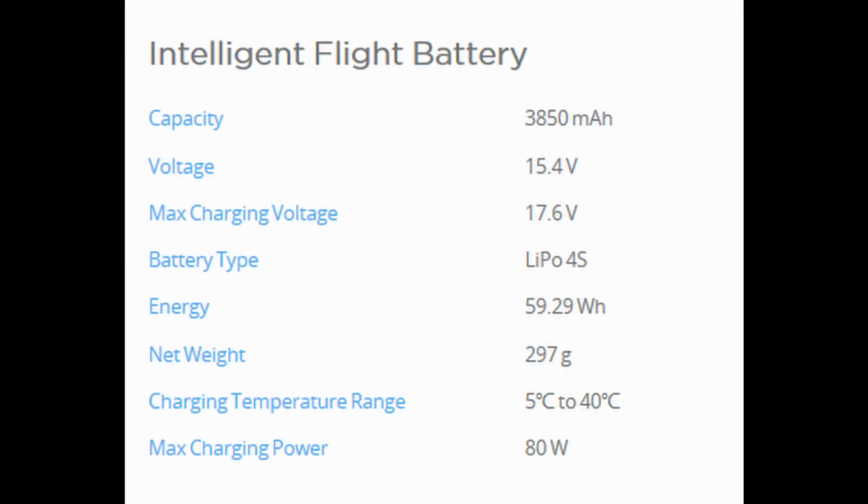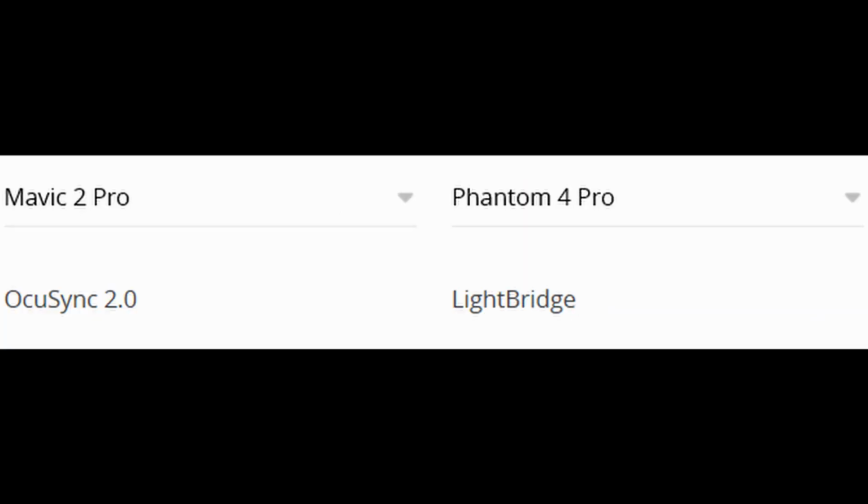Now for the battery, we have 60 watt hours, and the capacity is 3,850 milliamp hours, and the voltage is 15.4. The max charging voltage is 17.6. Now this is also a 4S LiPo battery. The weight of the battery is 297 grams, and max charging power is 80 watts. Now for the video transmission system, Mavic 2 Pro has OcuSync 2.0 compared to the Phantom 4 Pro, which has Lightbridge. So you're going to get a way clearer output video quality on your phone.